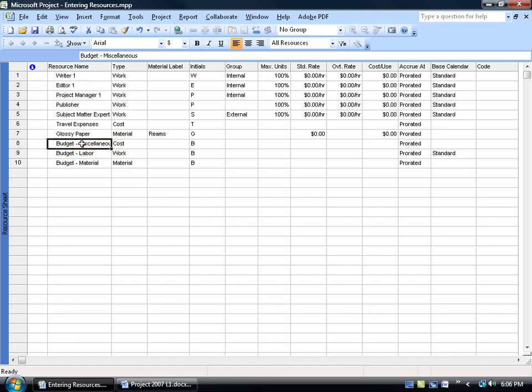Just by simply typing in the budget label down here doesn't make it a budget resource until I actually double click and again check that budget box. So I have a budget for my cost now, my work, and my materials. And like I said, later on we're going to go ahead and assign the actual cost.